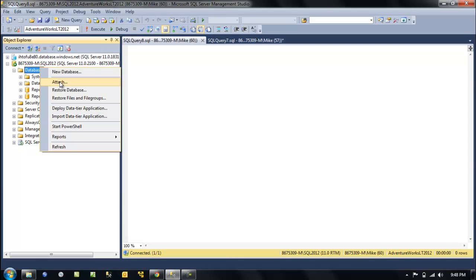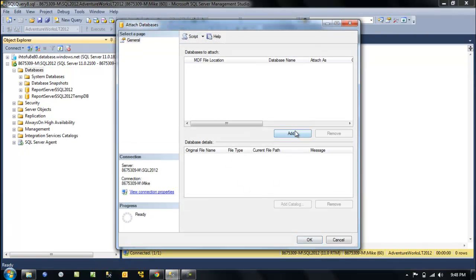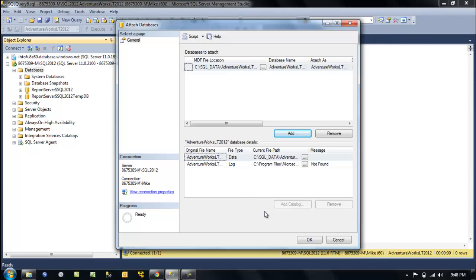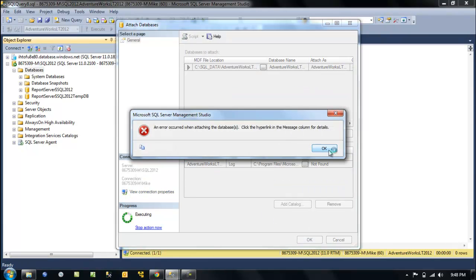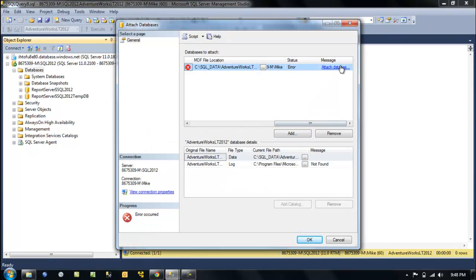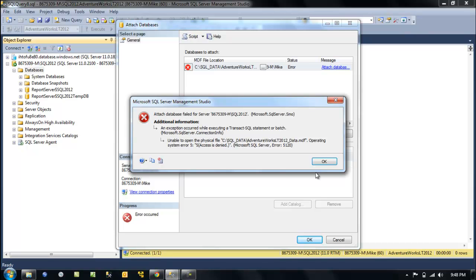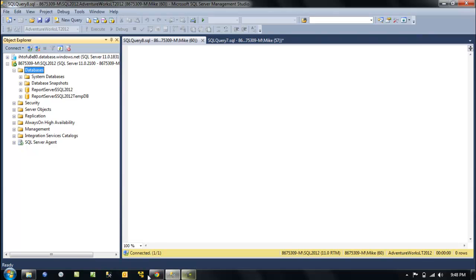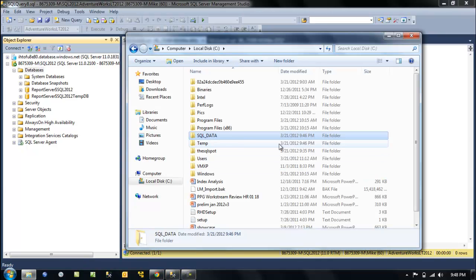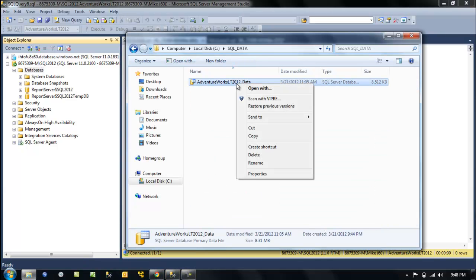Attach. Let's go find him again. Let's see if it gives us that same error. Access is denied, huh? Doesn't make a lot of sense. SQL data, what's wrong with this file?